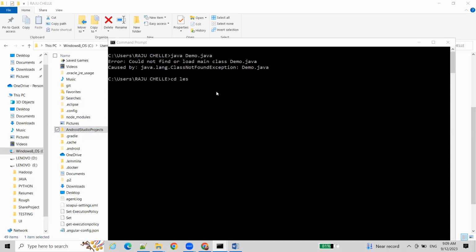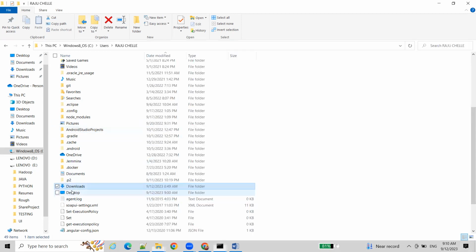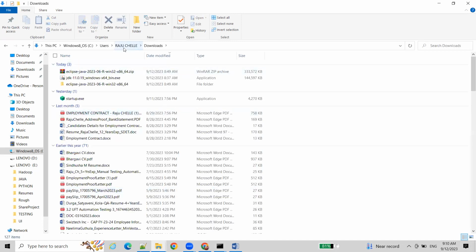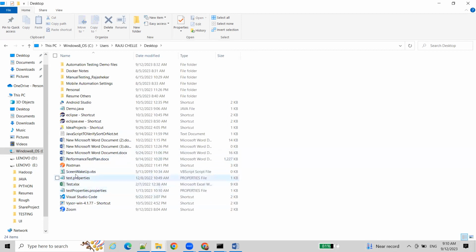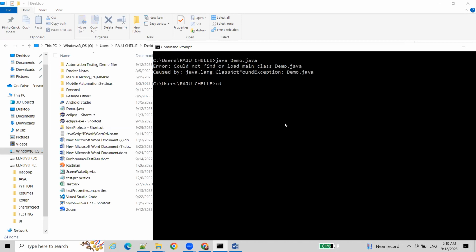there is no folder. So you have to give an available folder name. On my desktop, let me go to the desktop folder. On my desktop, I have all these files. So first I have to go to the desktop, and now I can run my demo.java. Let me run.